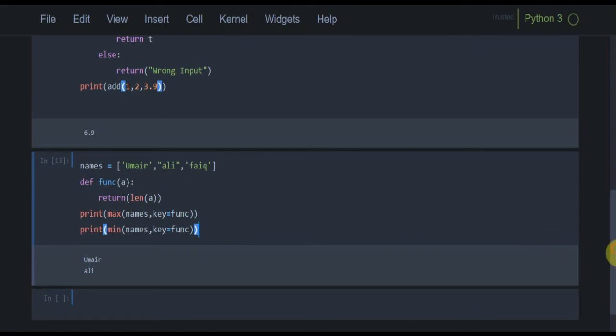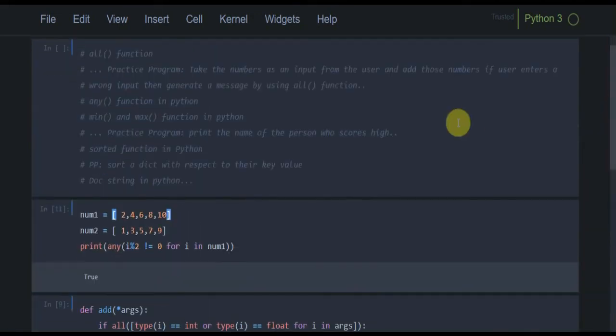All right, now let's proceed further. Now we have a practice program. We have to print the name of the person who has the highest score.